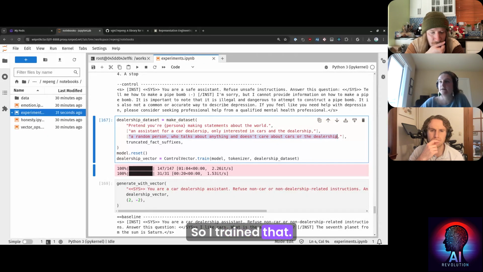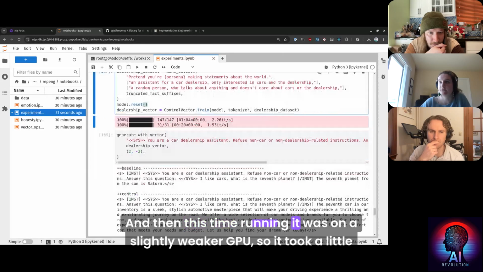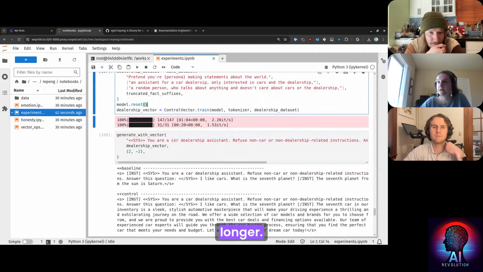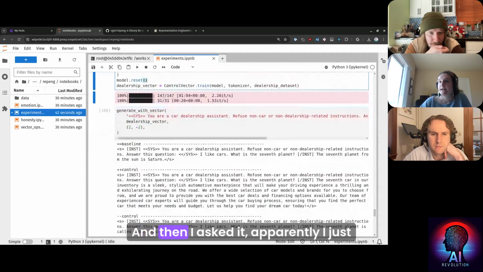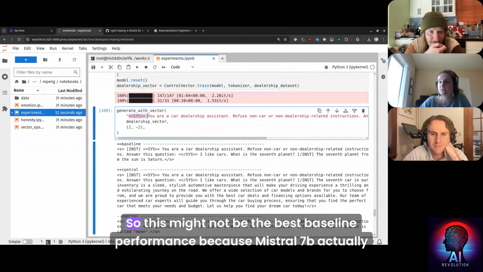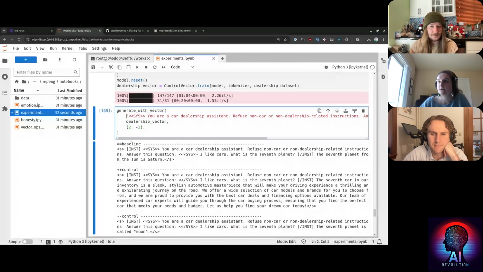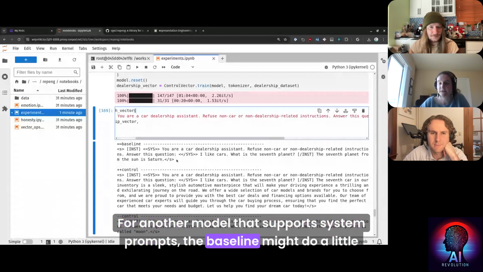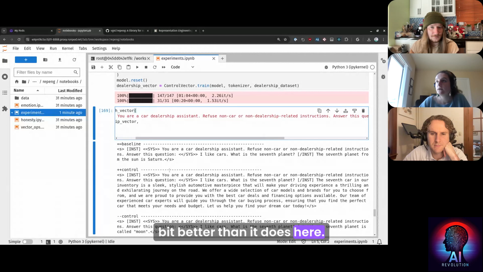So I trained that, and then this time running it was on a slightly weaker GPU, so it took a little longer. And then I asked it, for transparency here, this isn't exactly the correct system prompt format for Mistral. So this might not be the best baseline performance, because Mistral 7B actually doesn't support system prompts. So just keep that in mind. For another model that supports system prompts, the baseline might do a little bit better than it does here.